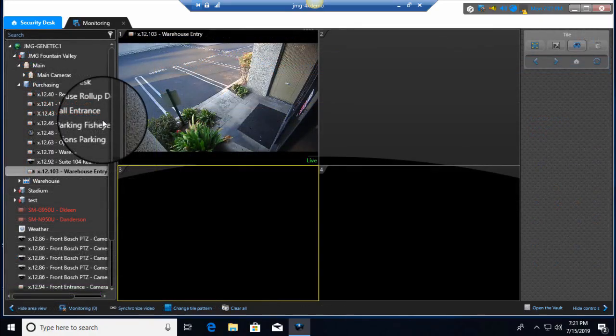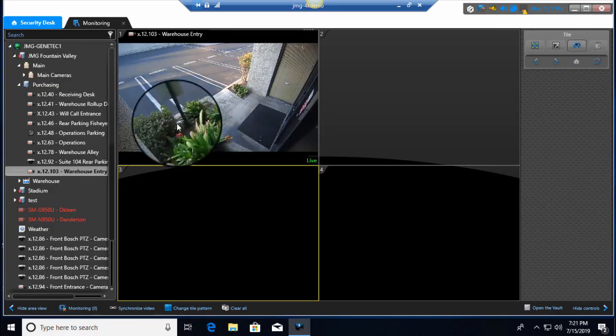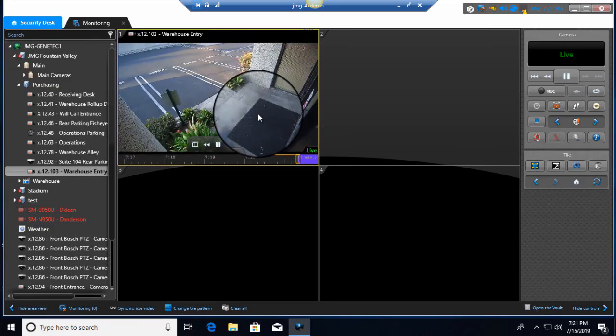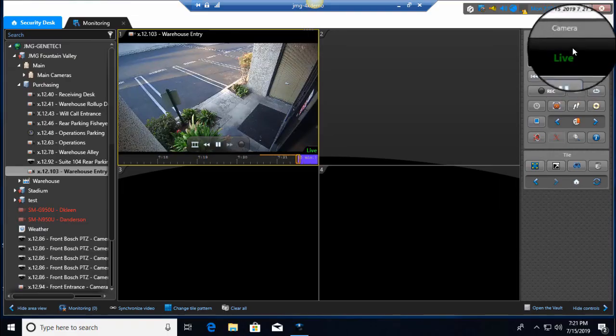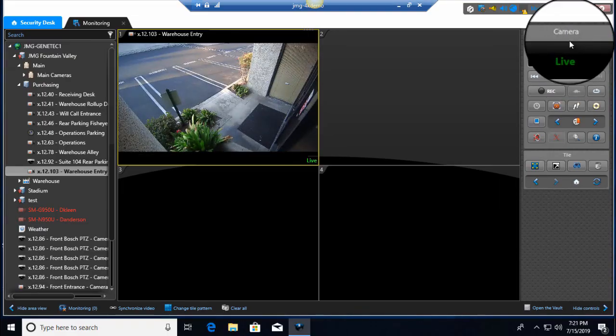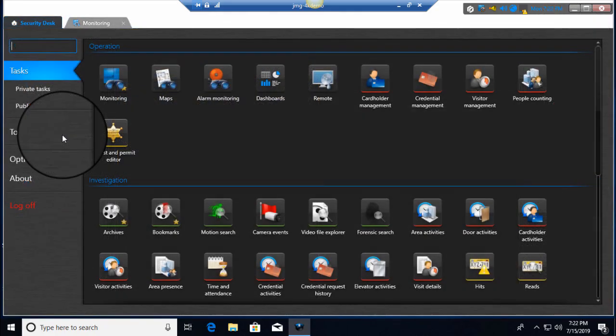I'd like to review one last feature known as Snapshot. When viewing video, you have the ability to save the current video frame as a snapshot image. So let's walk you through those steps now. Click on the tile containing the desired video. Then, from the dashboard, select the Save a Snapshot icon, which resembles a photograph. The file will then be saved in PNG format in the Vault area of Security Desk.